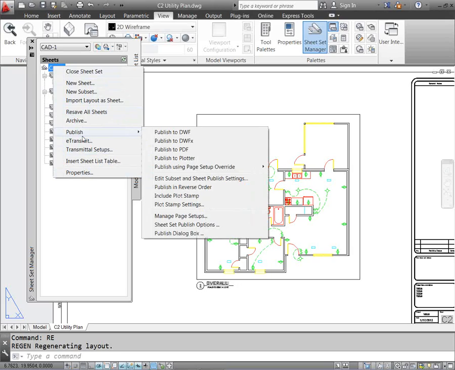Well, we can use that and have it just assign automatically all of the drawings contained in this sheet set. So think about publishing your entire project in just a few clicks. Right-click and we go to Publish, and there's lots of options here for publishing. We can actually go right to Publish to DWF or PDF. We can output it to a physical plotter.